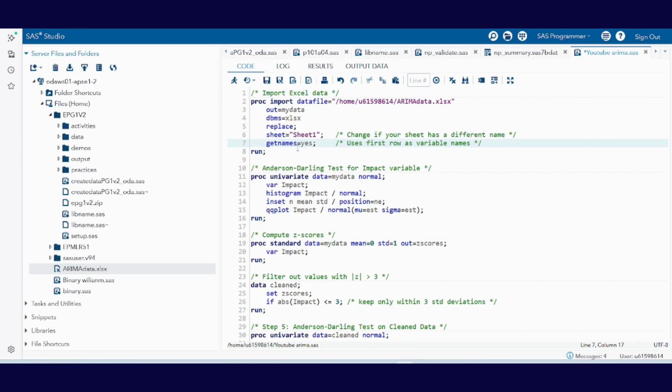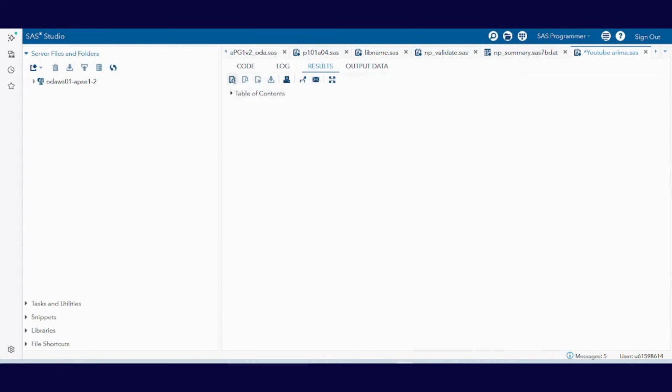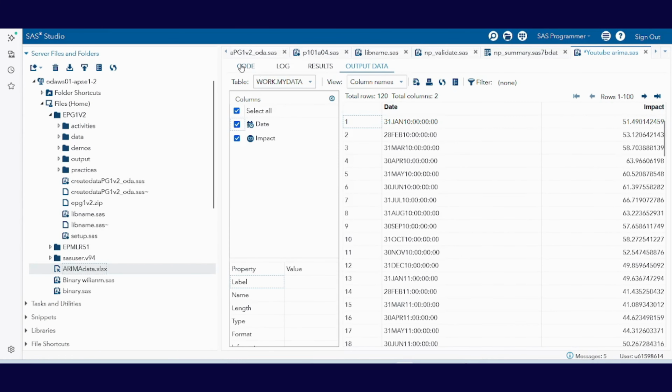The last statement for this procedure is RUN. You can use RUN to end the procedure. Always end with a semicolon. Let's run the procedure to see the results. What you have to do is highlight the code that you want to run, and then click this running man icon. Here are our results.